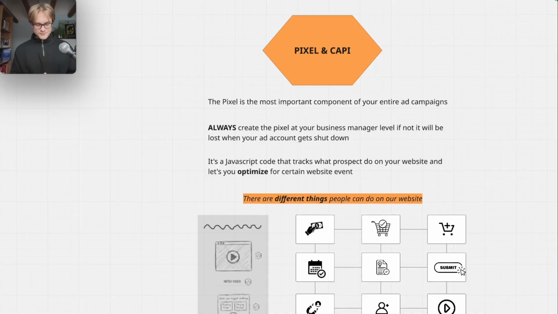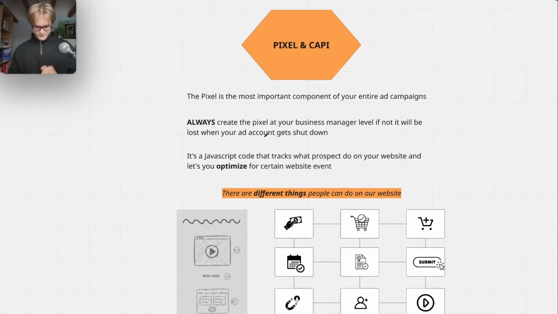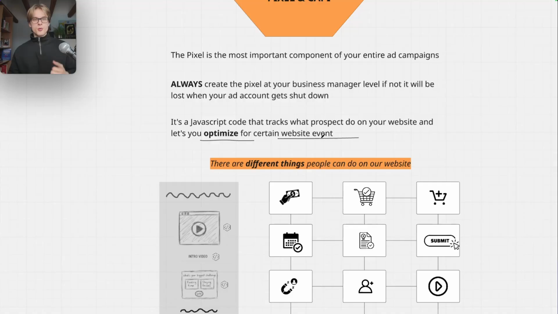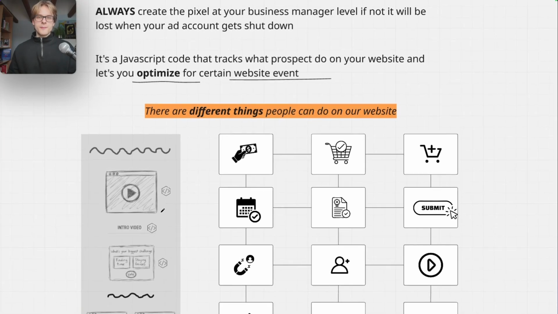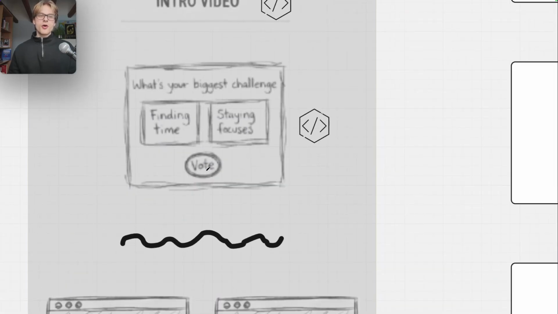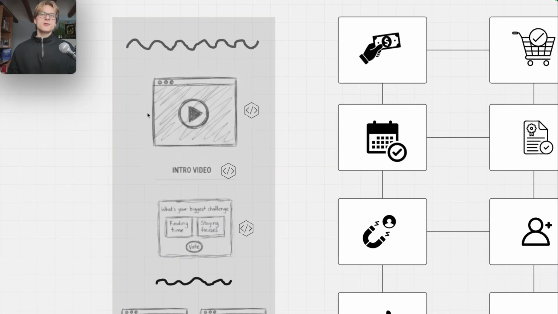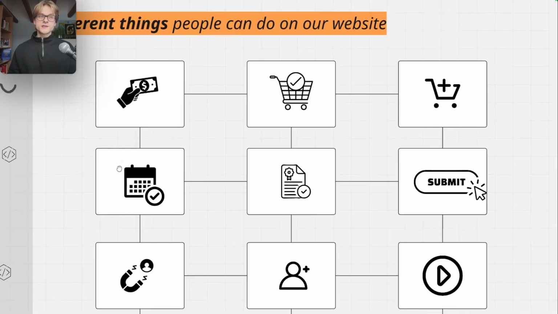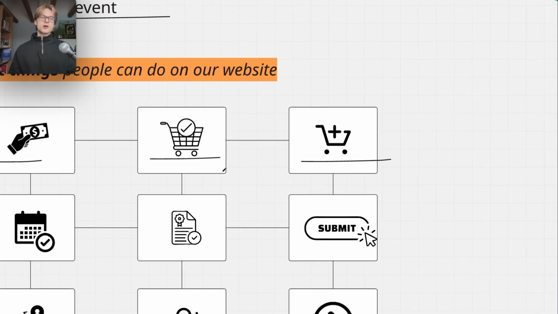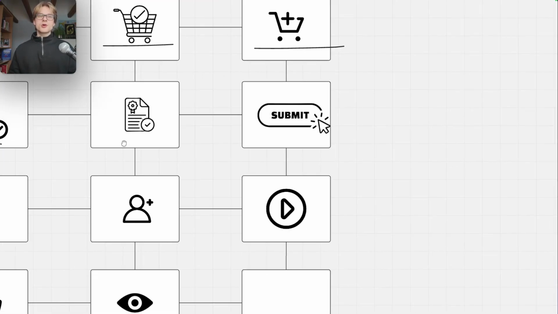Okay, the pixel is a JavaScript code that tracks what prospects do on your website and lets you optimize for certain website events. Meaning there are different things that people can do on your website, right? They could purchase, watch this video, click this button, fill out a form, view this website. And also purchase, initiate checkout, add to cart when it's a product, right? They could schedule a call with someone. They could complete a registration. They could submit an application.